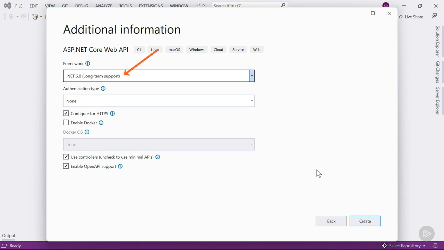So we're targeting .NET 6. We don't include authentication at this time. We will include it later on in the course. We configure it for HTTPS. We won't use Docker. And we're going to use controllers, which means the MVC pattern, which we'll get into later. And we'll enable OpenAPI support, which takes care of documentation.